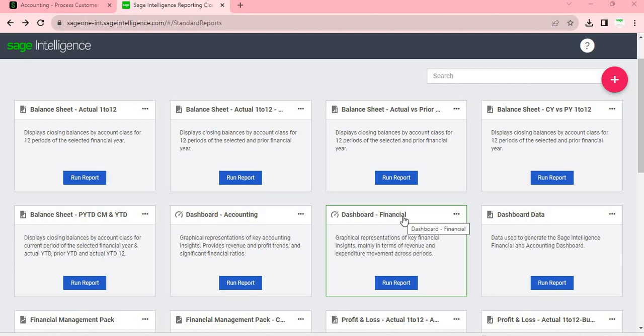Seventh report is Dashboard Financial. This will display graphical representations of key financial insights, mainly in terms of revenue and expenditure movement across periods.